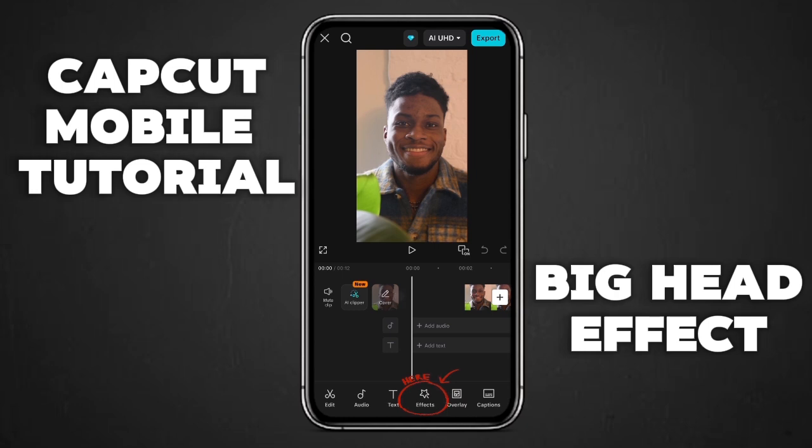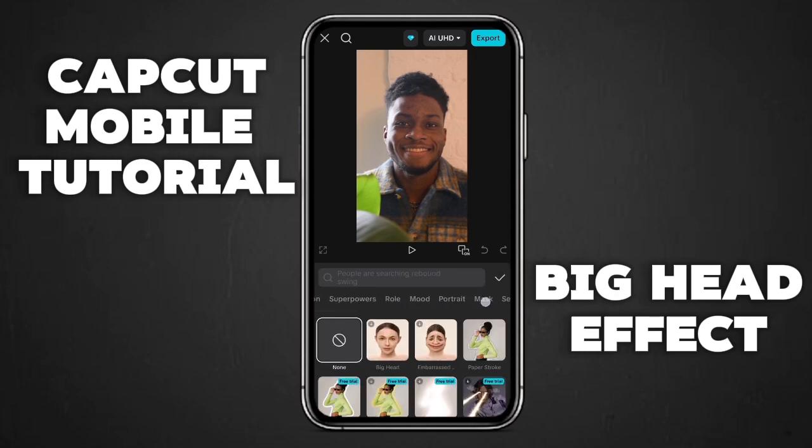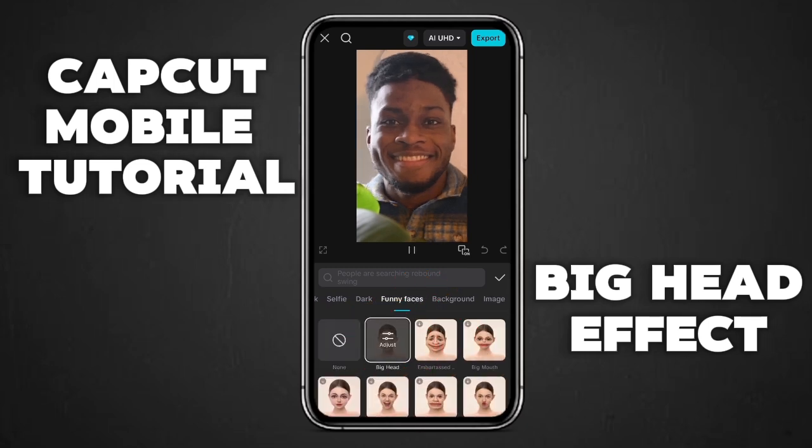From the bottom toolbar, tap Effects, then select Body Effects. Go to the section of Funny Faces. In there, browse through the available effect categories until you find Big Head. Tap the effect to preview it on your clip.